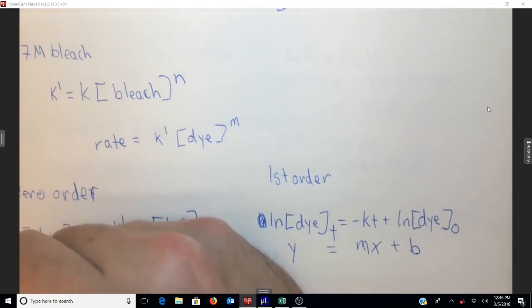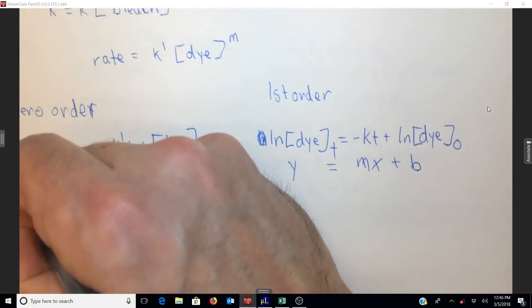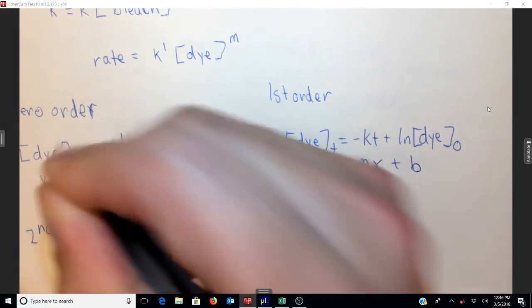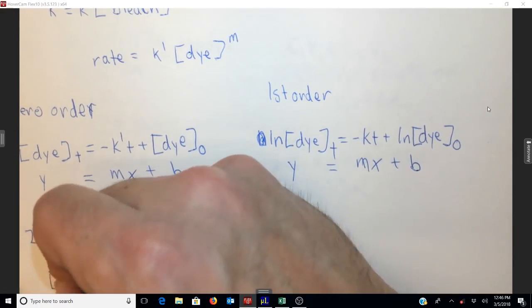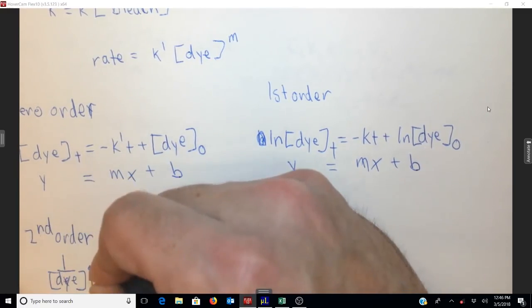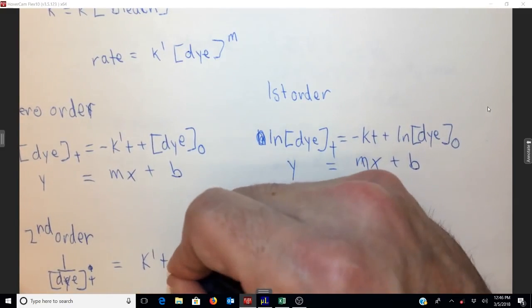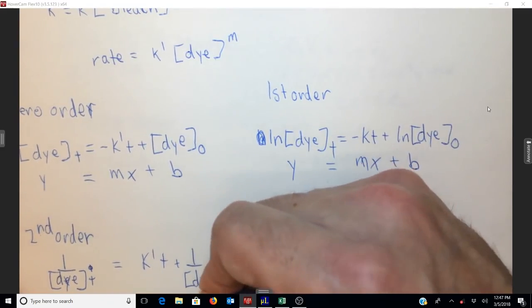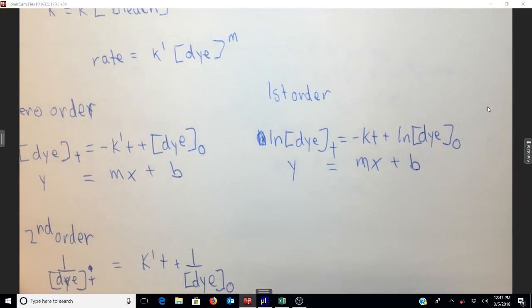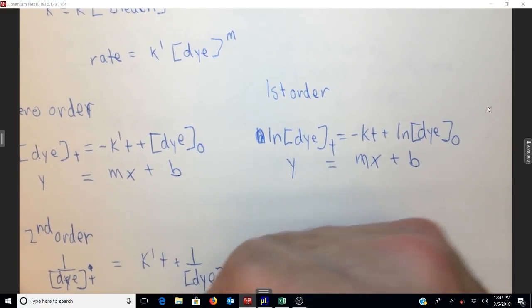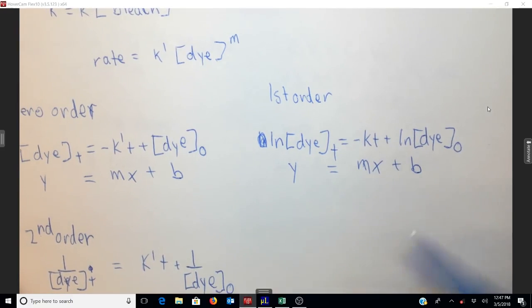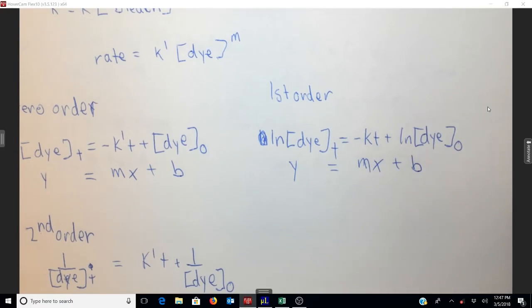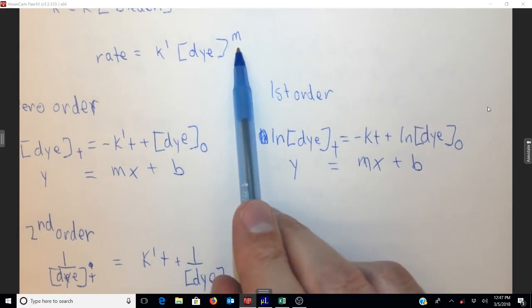And then finally, we could possibly have a second order reaction. And that is 1 over the concentration of the dye at some time equals kT plus 1 over the initial concentration of the dye. And again, y equals mx plus b. In this case, we're going to graph it again, except it's going to be 1 over the dye concentration at some time versus the time, and we're going to see if it's a straight line. And whichever one gives us a straight line is the reaction order with respect to the dye.